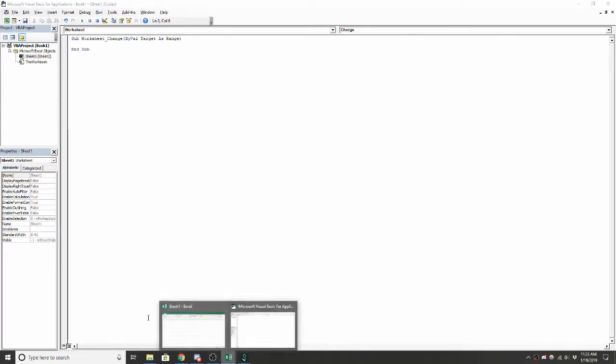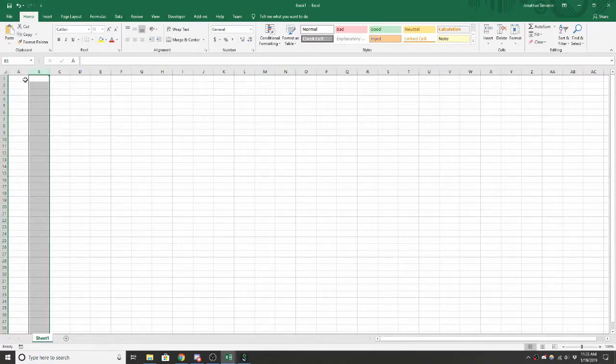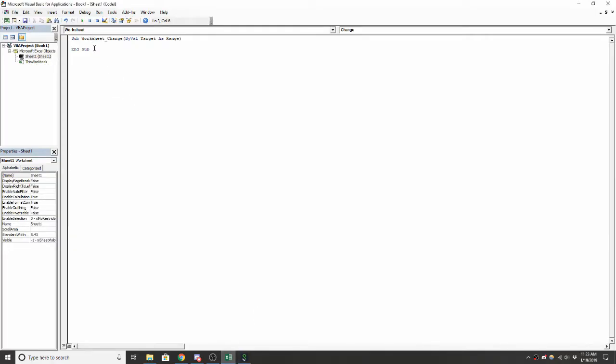Now suppose we want to hide the column B just on its own. We're going to do Worksheets and we're going to specify which worksheet, so in this case, Sheet1. We're going to do .Range, which tells us we want to access a certain cell or range of cells. EntireColumn.Hidden = True.